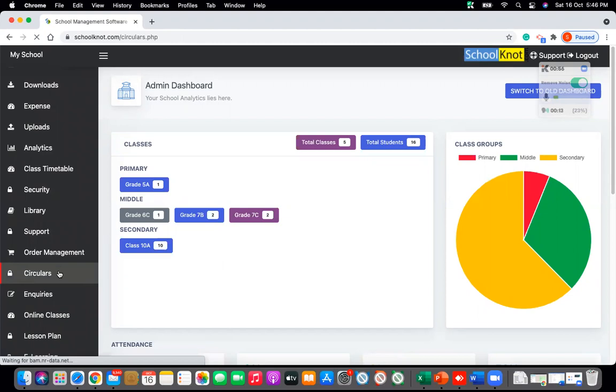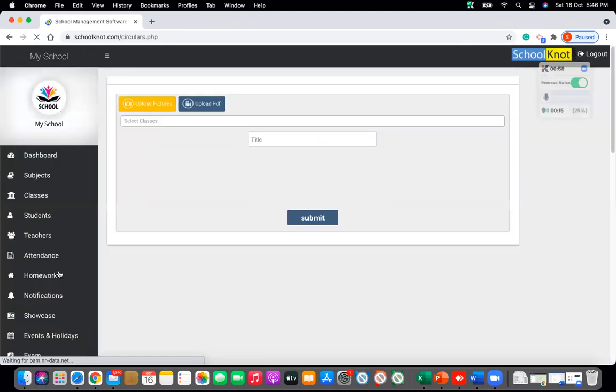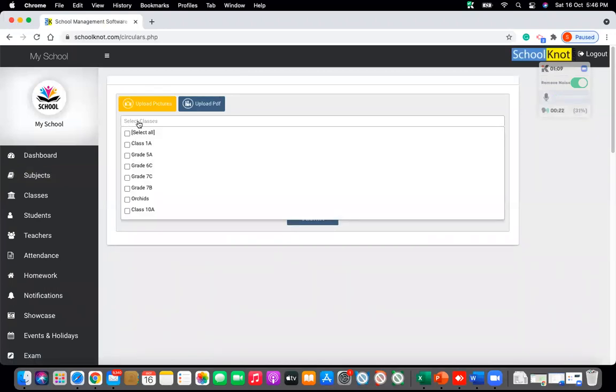I click on circulars. Now, the circulars can be sent in two forms. One, through a photograph. Second, through a PDF. Now, let me select the class. I can send a circular to the entire class at a go, or if I wanted to send a circular to an individual class, I'll be sending to an individual class.